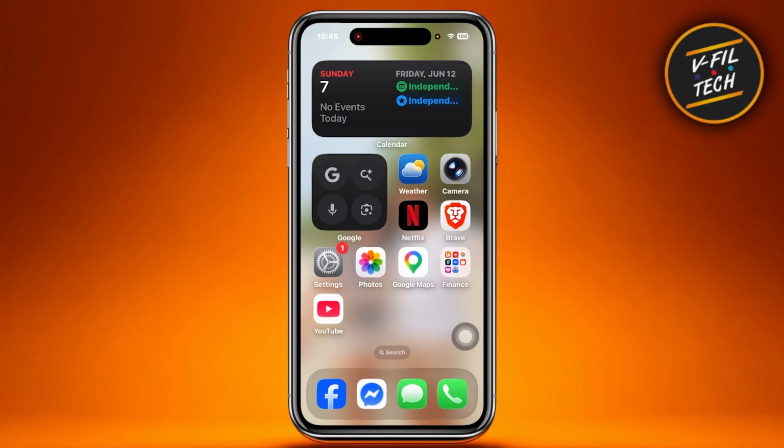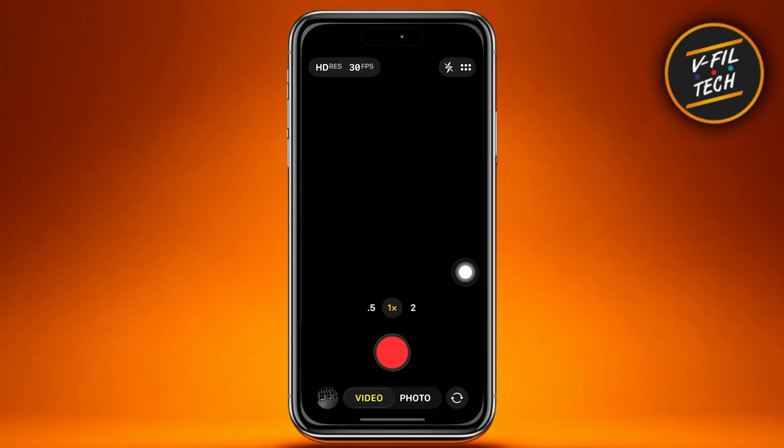In this video, I'm going to show you how to reduce background noise on iPhone calls. So here we are going to enable the voice isolation. And in order for us to make this work, we're going to go ahead and click the camera right here.